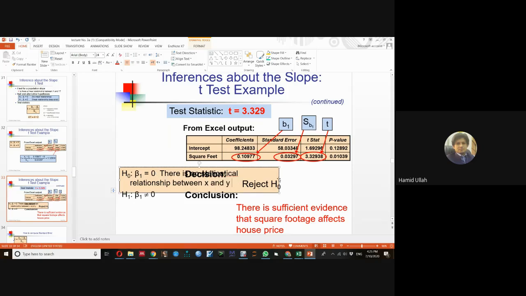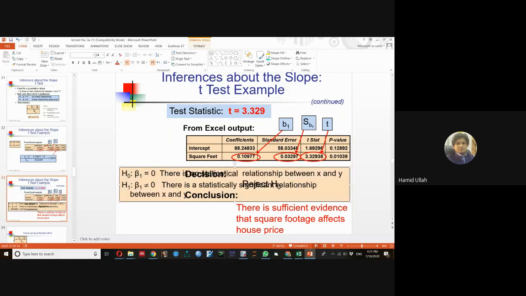And what your H1, the alternate hypothesis, shows is that there is a statistically significant relationship between X and Y. Now we are supposed to decide, based on the value of the t-test, whether our result shows that yes, the relationship is statistically significant, or the test shows that the relationship is statistically insignificant.